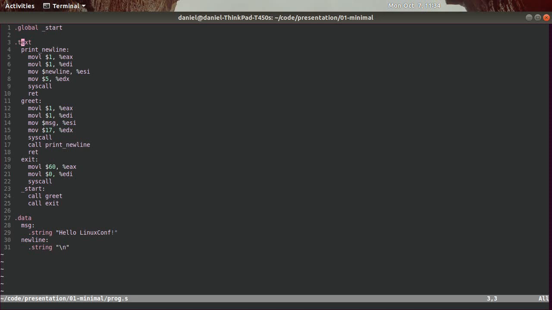It turns out that the entry point for a modern file is not main, but a function conventionally called _start, which is on line 23. And so this is the entry point to a program.